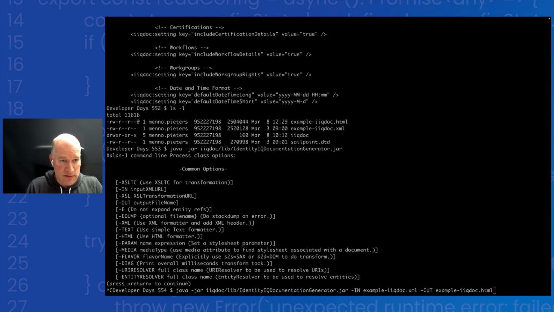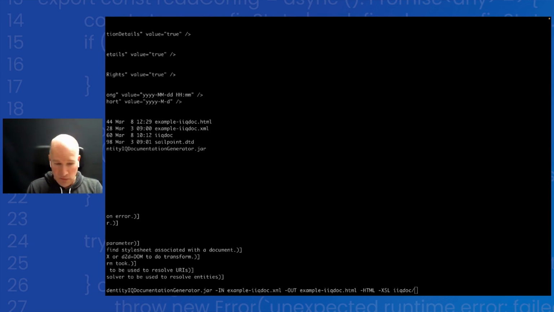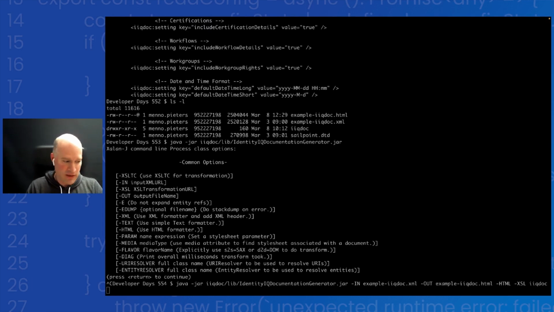HTML. And then I tell it to generate HTML, and I also need to specify my XSLT transformation document, which is again under the IQ doc folder, IQ doc XSLT, and it's called the IdentityIQ documenter.xsl. One thing to note is that the sail.dtd file must also be in this folder, otherwise it will give me an error.